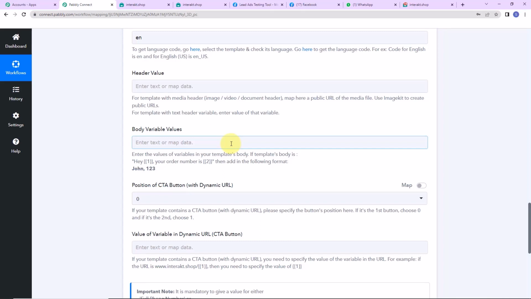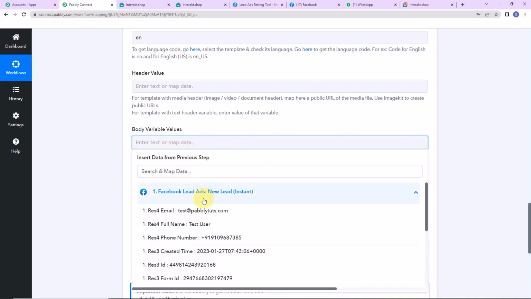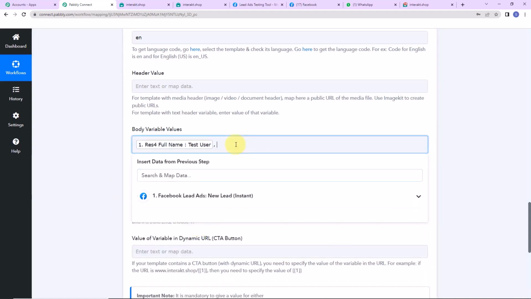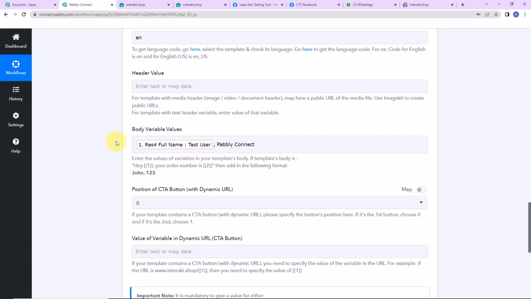So here again I'm going to map the values and separate them with the help of commas. To map the value, as I click on this, we are directed to the previous step, and this here is the name. And then I'm going to put a comma and write Pabbly Connect. Why? Because this name is going to be static. It's not going to change as it's the name of my company. So I have written this manually.